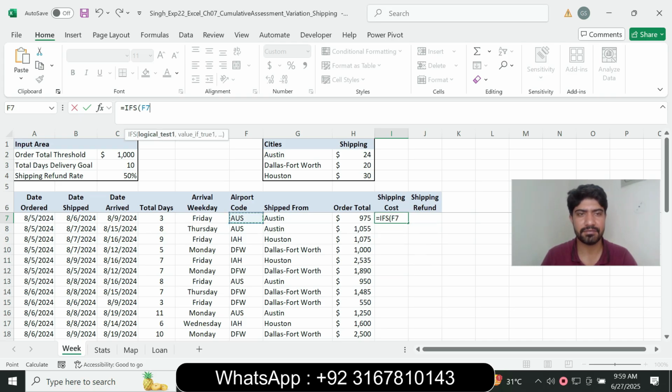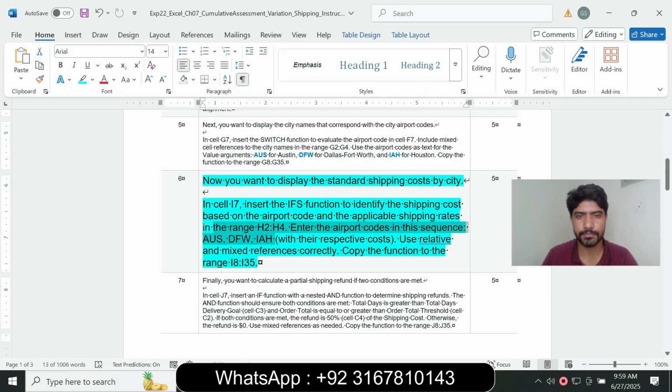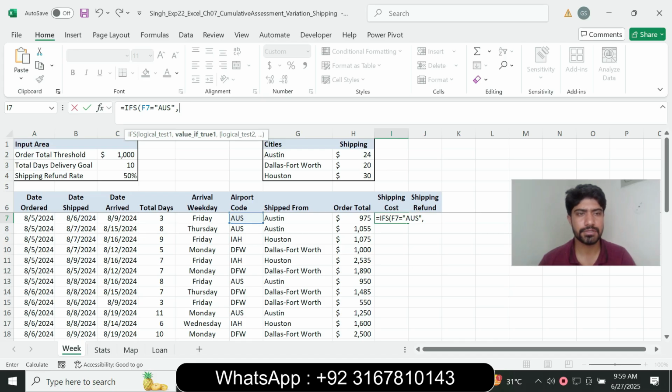and next select the F7 airport code and type equal to and type AUS, and next type comma in H2 to H4 and use the relative and mixed reference correctly. Copy the function to the range I8 to I35. Enter the airport codes in the sequence AUS, DFW, and IAH. So AUS, and type the comma.